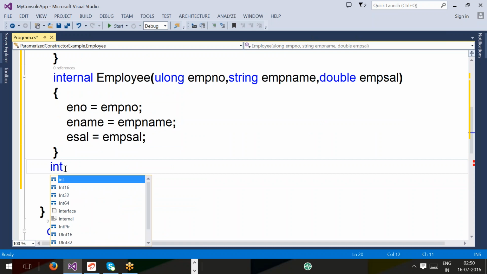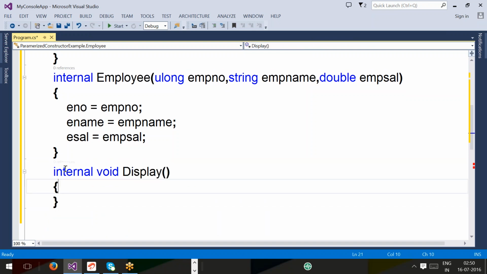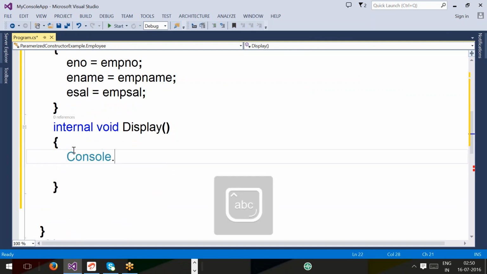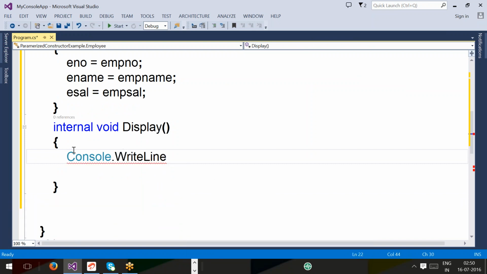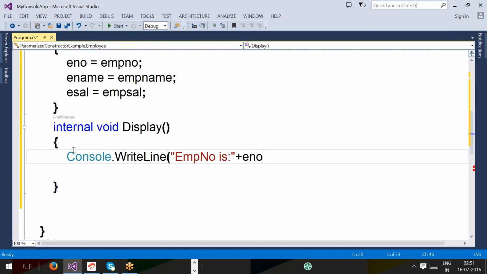And we have defined one instance method. What is that? Void display employee. In this, observe: Console.WriteLine, Employee number is ENO.